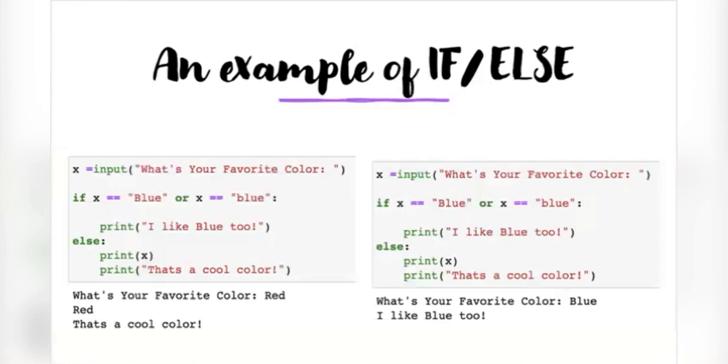However, else, it will just print out the color that the user inputted, and then print that's a cool color. As you can see, the code can go down two different thought paths as we've shown. For example, the first time the user inputs the color red, Python will print out red and then say that's a cool color. The other way, Python says, you enter blue, Python says, okay, cool, I like blue too. So by using an if and else statement, we can branch our code down two different paths.